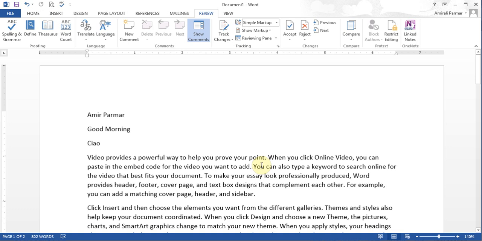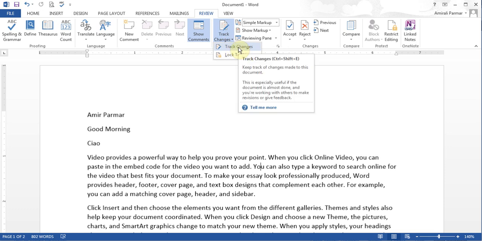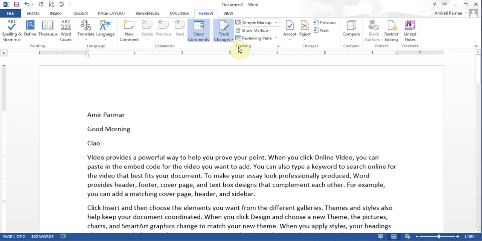The next I want to talk about is called track changes. So sometimes you send your resume or your document to somebody, and you want them to make corrections to it. Now when they make corrections, you don't know what has been changed and what hasn't been changed. So to do that, what you do is you turn on the track changes.